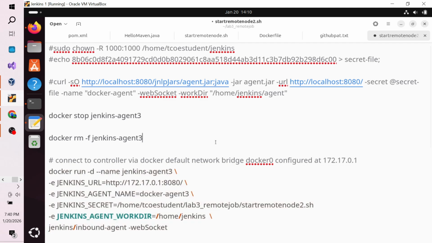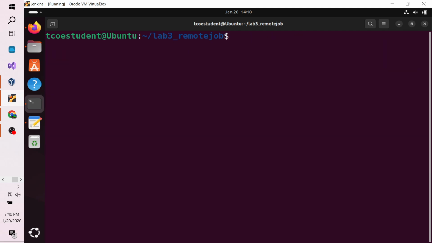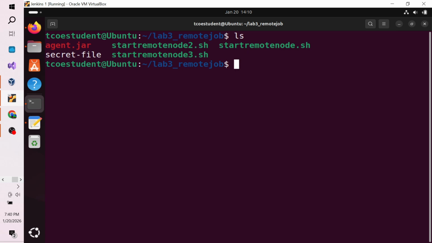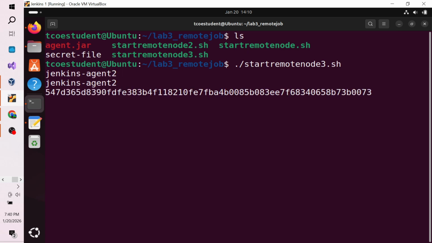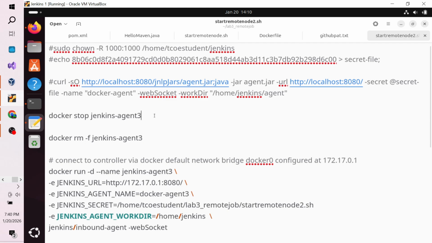Having done that, let me save this file, go back, and clear the screen first. I have start remote node 3, and I will run ./start remote node 3.sh. What this is doing is, if my agent exists, it will remove it. It's trying to remove agent 2, which it's actually supposed to be agent 3. I don't know why it did this. It should have saved.